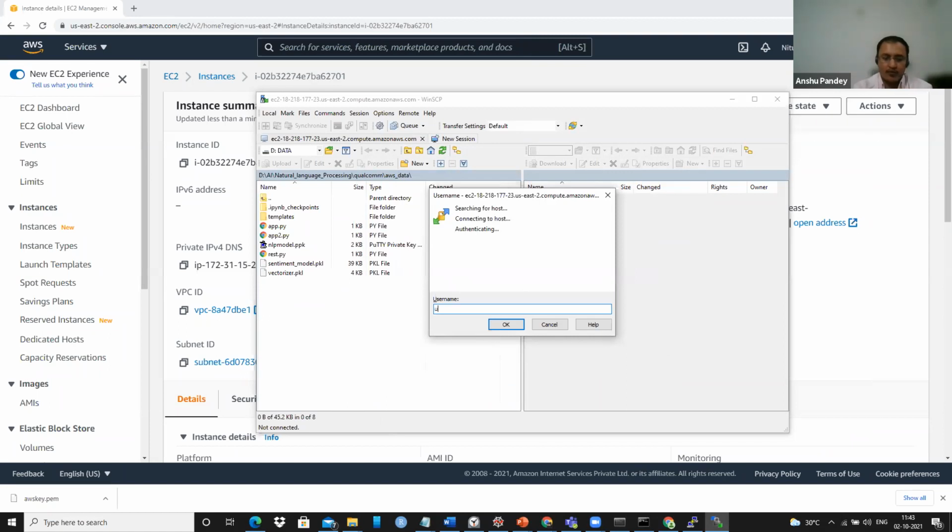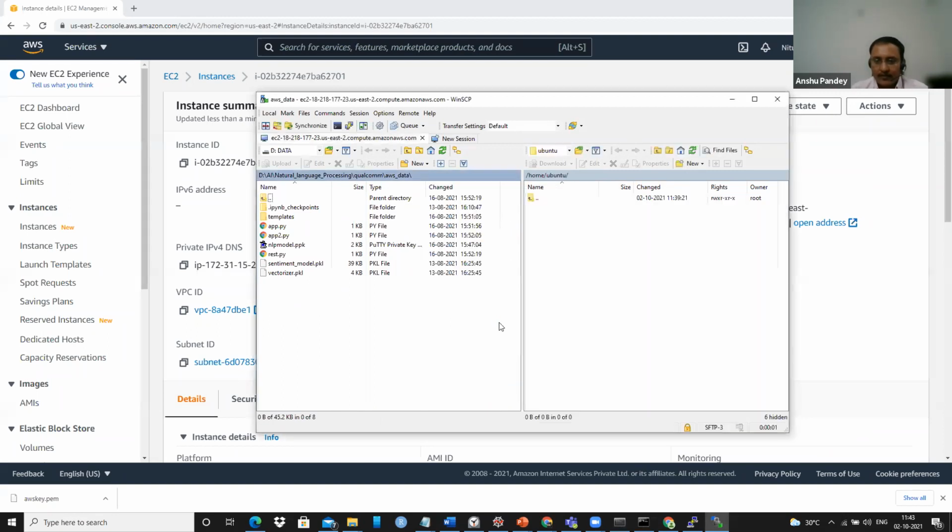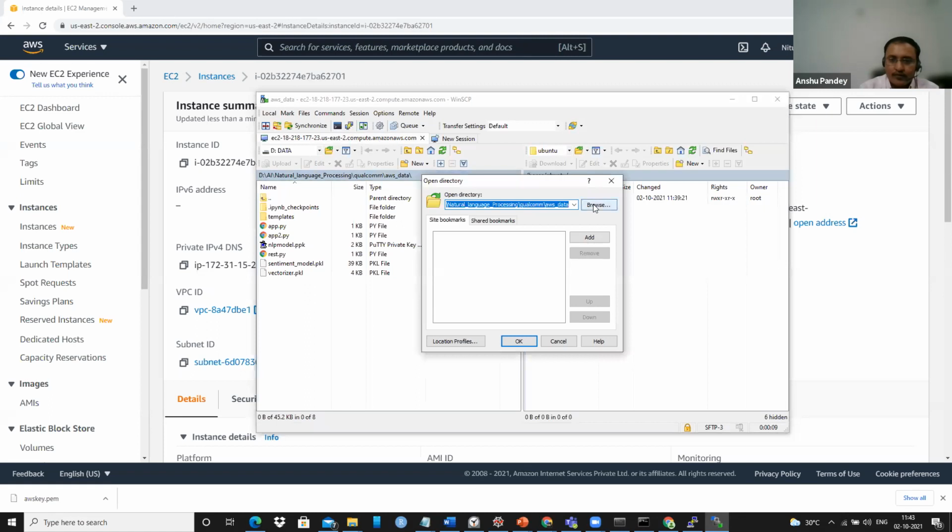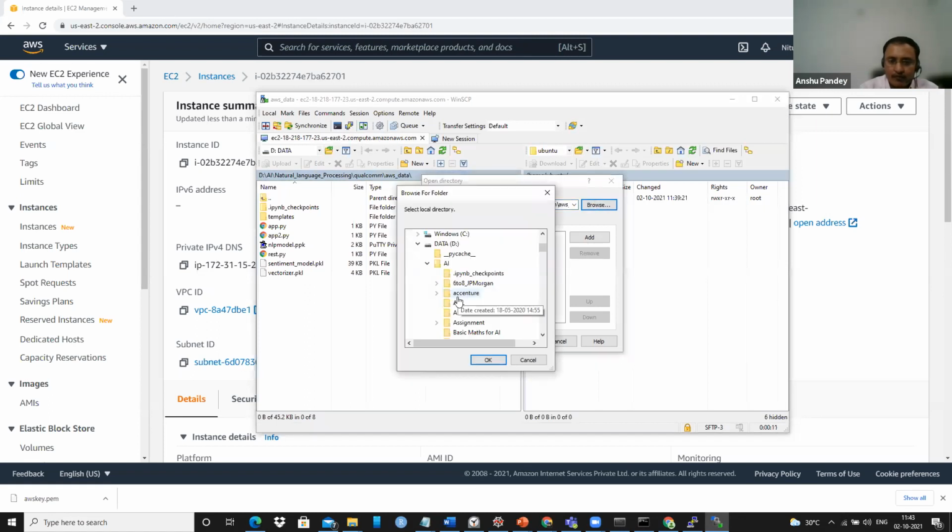I'm going to say username Ubuntu. So it's going to simply help us get connected. So we are connected now. Once we are connected, we should be able to do all the file transfer over here. But before that, we need to go to the location where our code is saved. So I'm going to go to the tech trunk folder, deployment folder, and say OK.